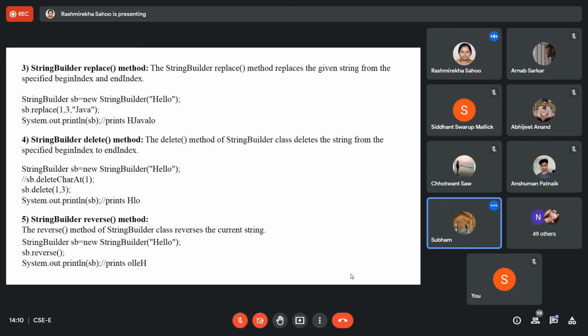Excuse me, ma'am, can you again explain the delete method part? I couldn't understand. Delete method: if you want to delete one single character, then you have to use the deleteCharAt method. If you want to delete more than one character, then you have to use the delete method with a range, from which index position to which index position. So 1 to 3 index position means it will take the first and second index position characters. So it will delete E and L, and your output will be HLO.